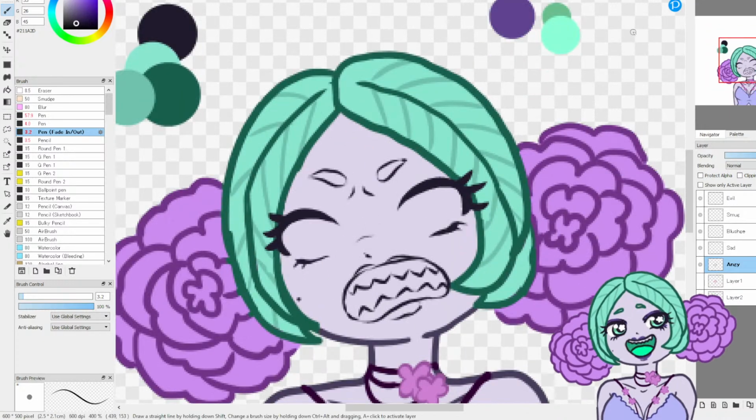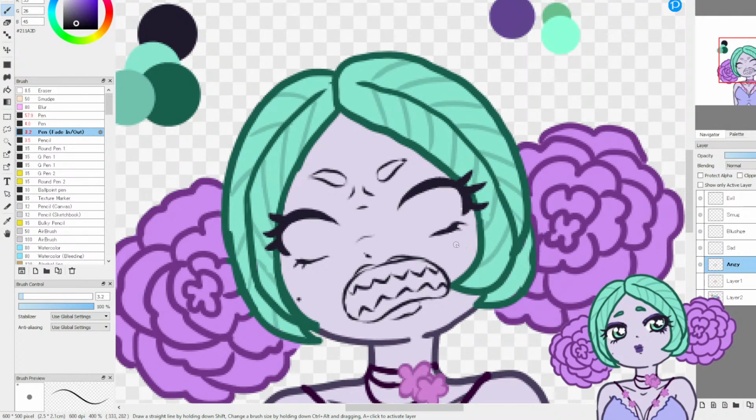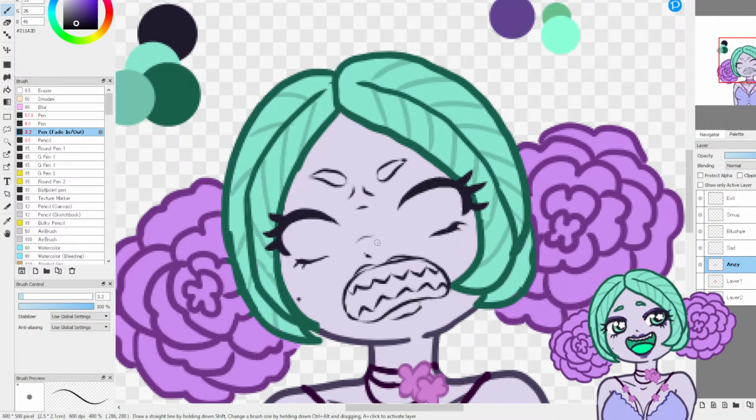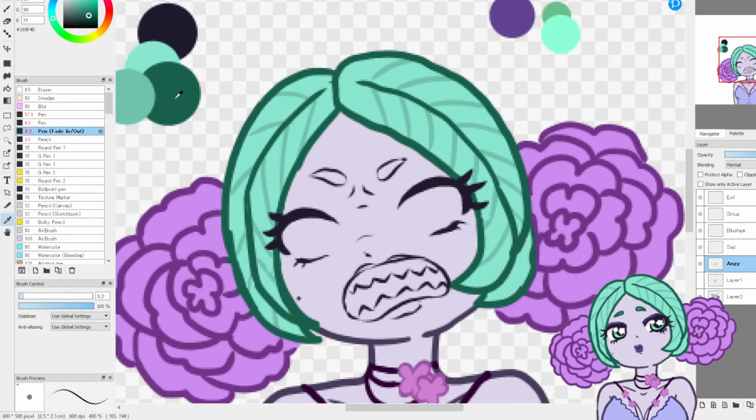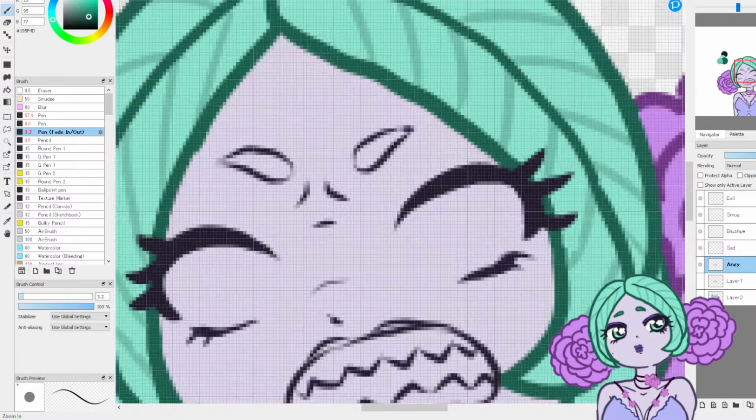There we go. Oh, that's too dark. Oh, and then I don't actually want the eyebrows to be that colour. I want the eyebrows to be outlined in that colour.